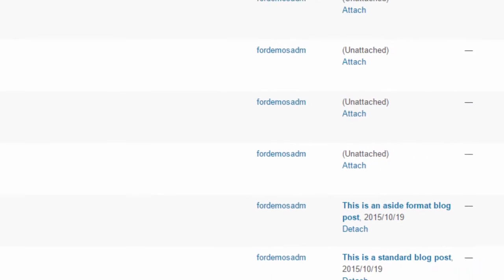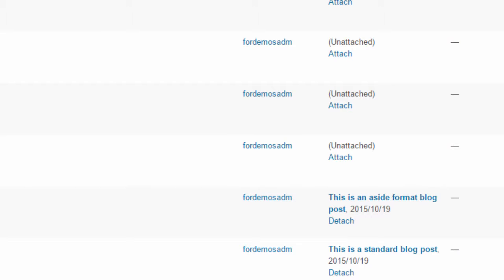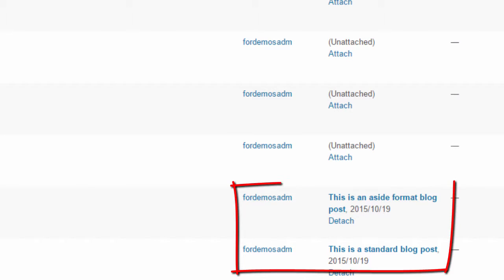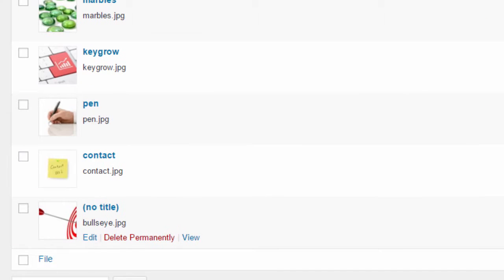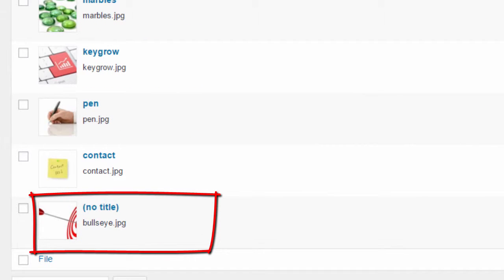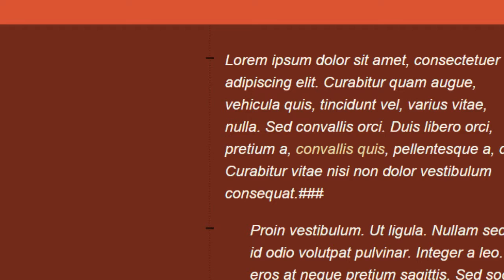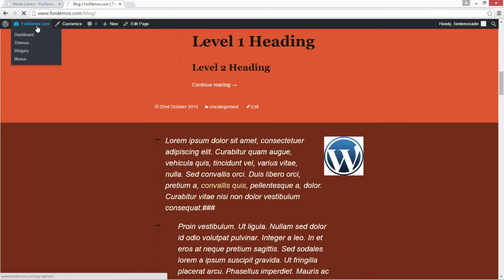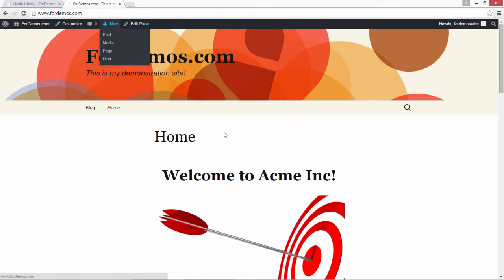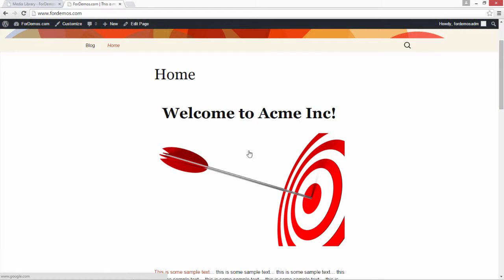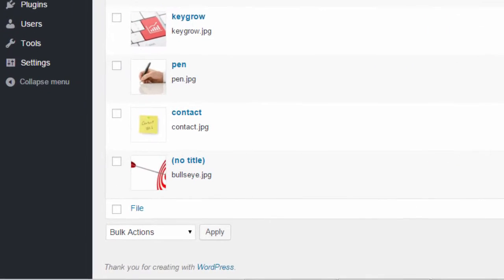If we scroll down, you'll see some of the images are attached to pages. They're used in those pages. I could detach for whatever reason. And actually, out of curiosity, let's do that. So there's the bullseye, and it's used in the home page. So let's take a look at the home page. No, we want the home page. There we go. So let's detach it and see what happens.